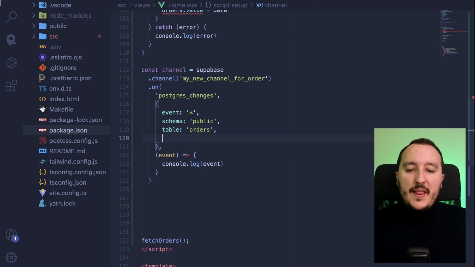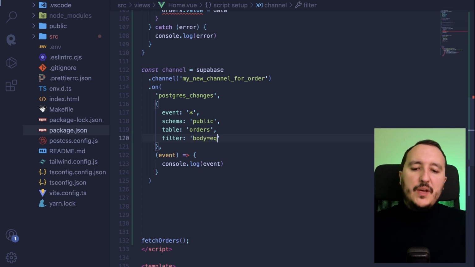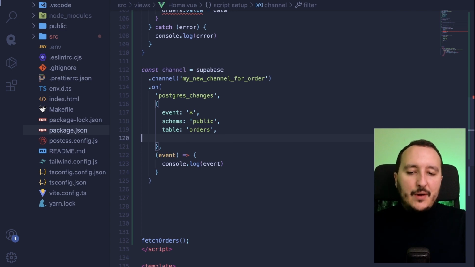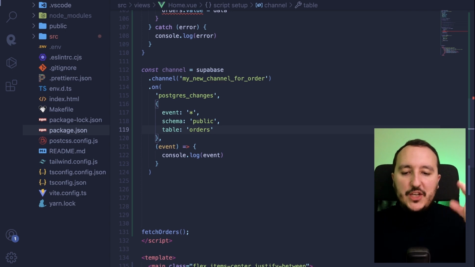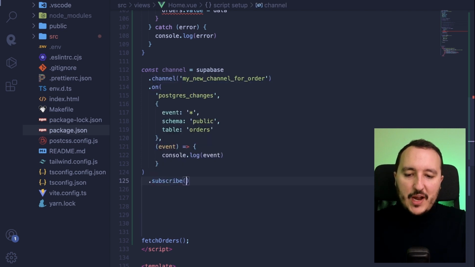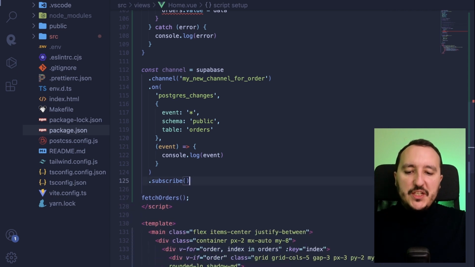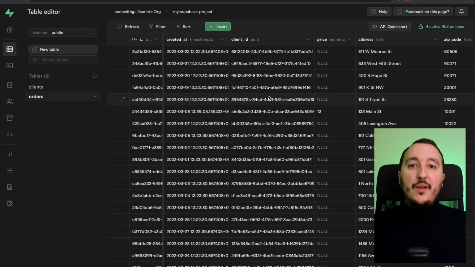Here we are. Last thing, if you want to put a filter, you can put it here by typing body is equal, and here you can type your filter. So you got equal, you got LTE, etc. Me, I don't want that. I want to get back the changes here. Okay, so here we are. At the end, what we need to put, of course, is .subscribe, which is a function. So now when we're going to have changes, what's going to happen is that we are going to console log the changes here. But before, we have to enable this real time.